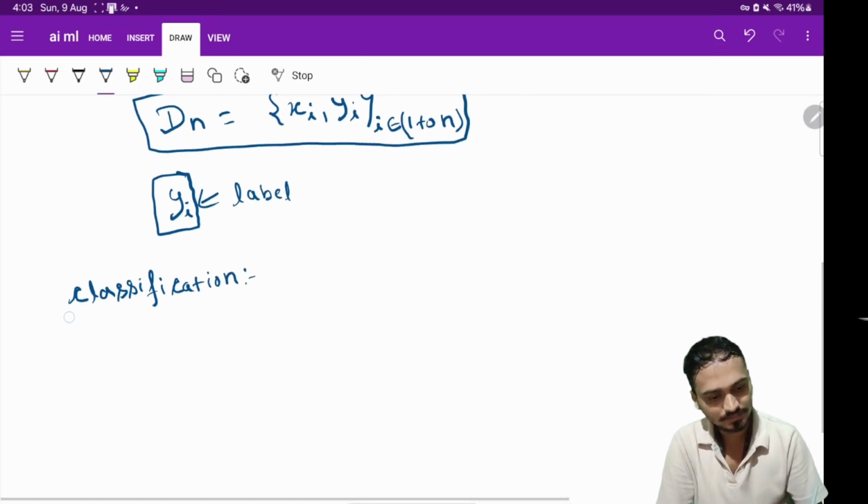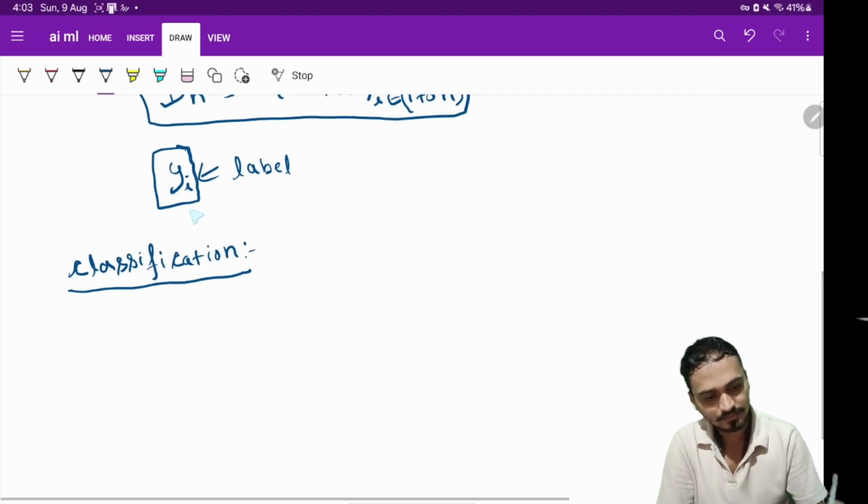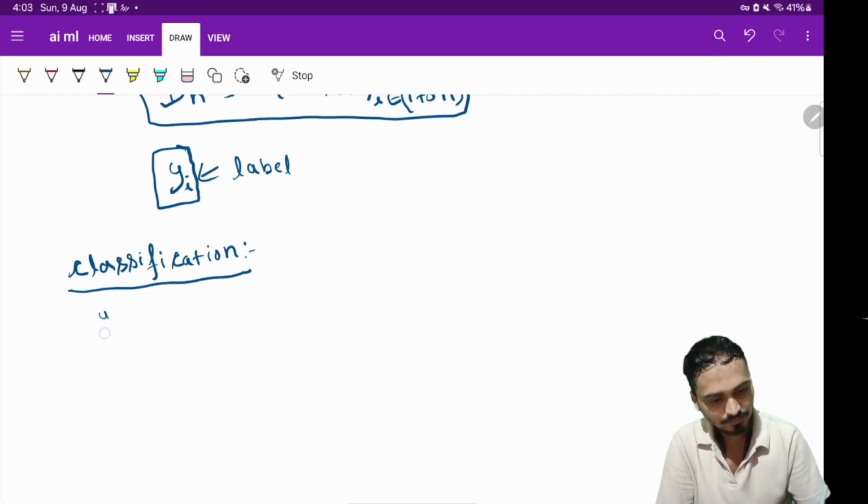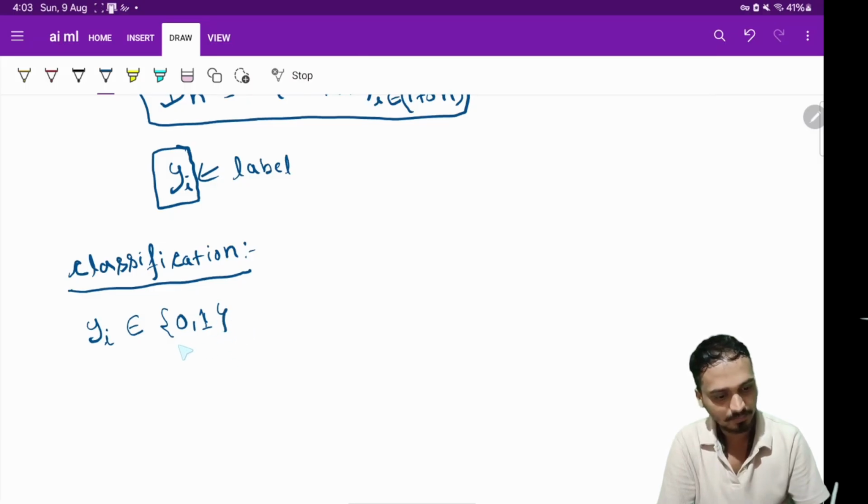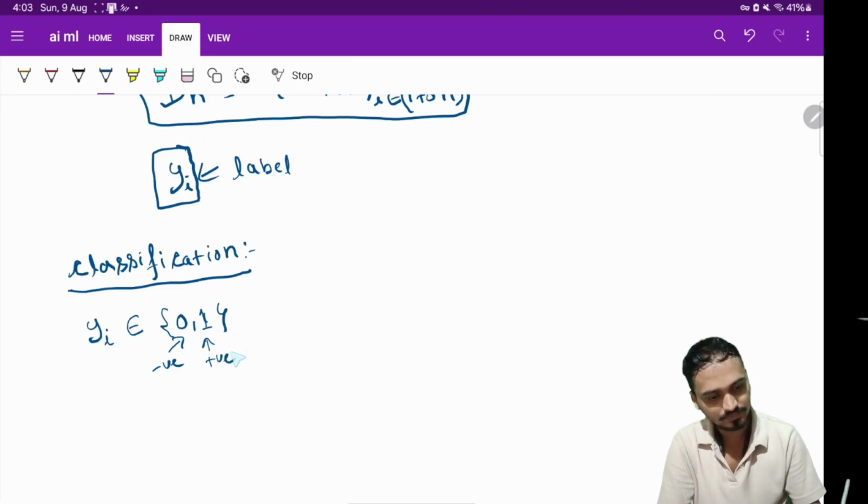Classification means when this label belongs to some well-defined classes. It belongs to when yi belongs to some classes, say 0 comma 1. If you consider the Amazon fine food reviews data set, then 0 will be negative and 1 will be positive reviews. This kind of problem is known as a binary classification problem.